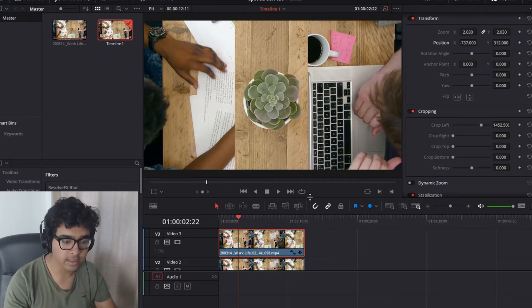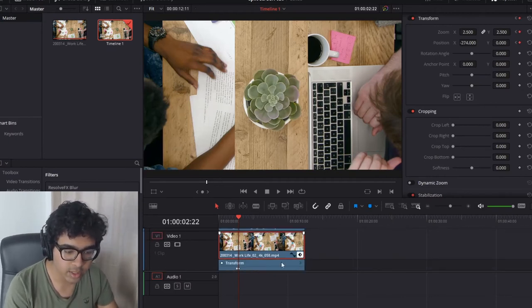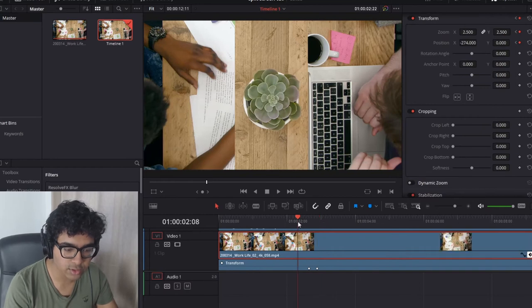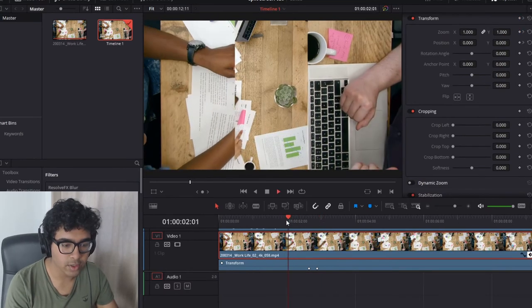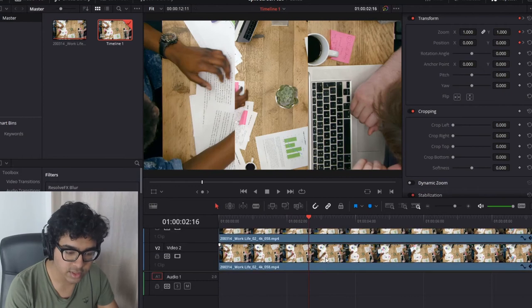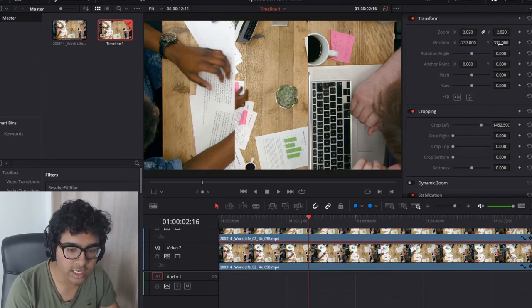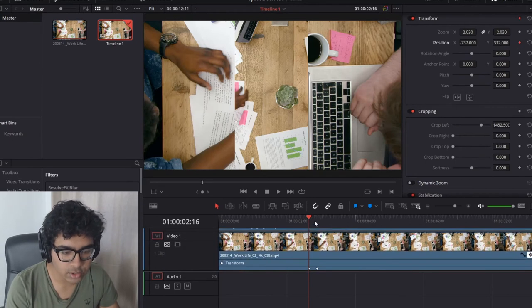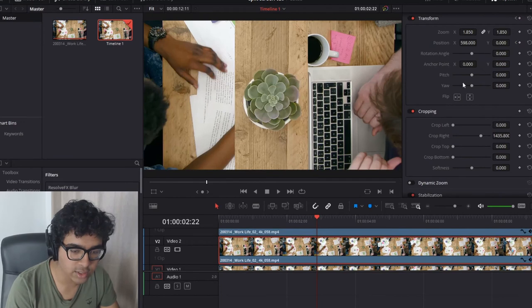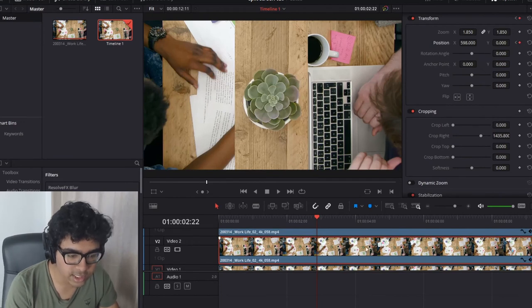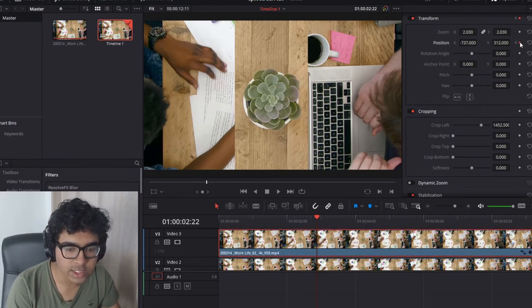Now we need to animate it. Now select your original clip and go to before you start the zoom in, because right now this is what we've got. Now go at the beginning of the zoom in, highlight your second video layer and create a position keyframe, and the same with the top. And now go to the end of that zoom transition and do the same.